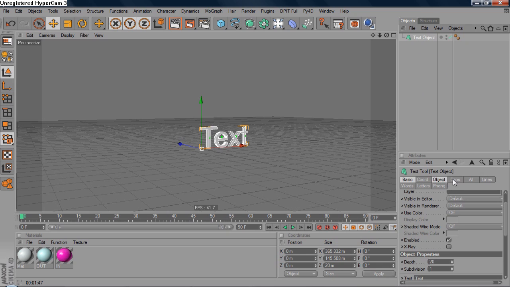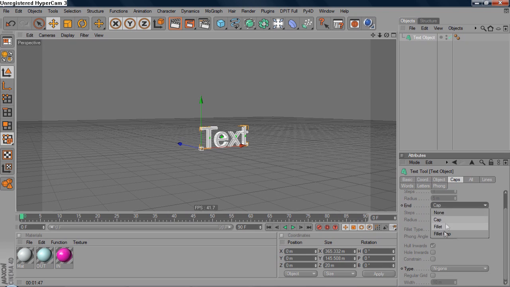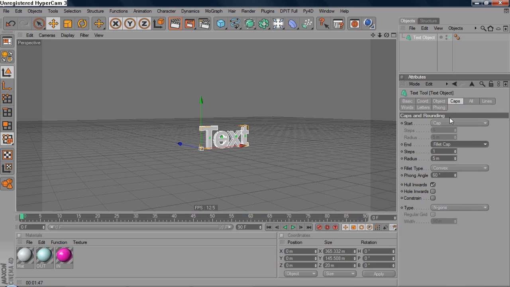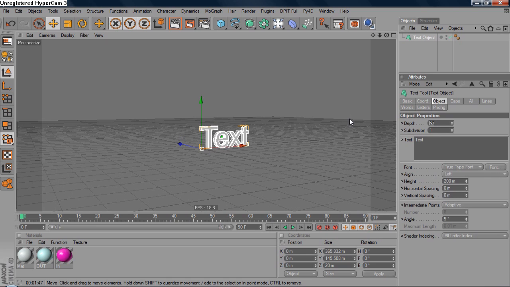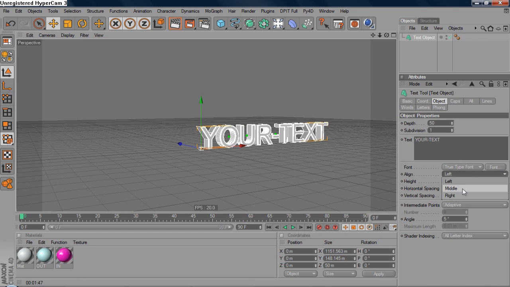Let's go to caps and give it fillet caps. Make the steps 3. And under object, make the depth about 50. 50 looks good. Let's change the text to your text. You can write whatever you want, and let's position it in the middle.